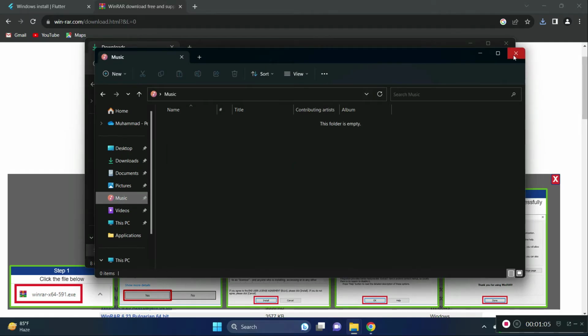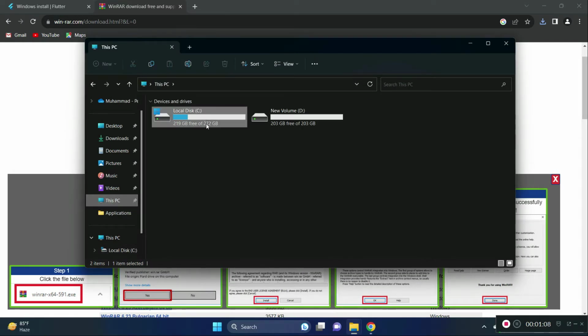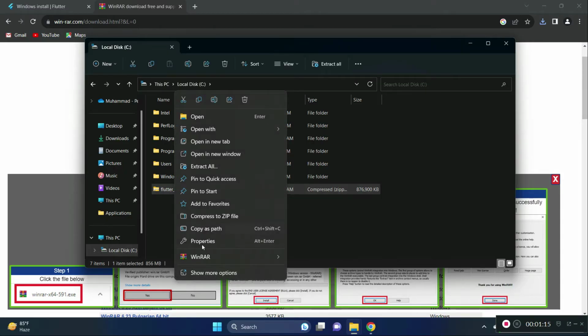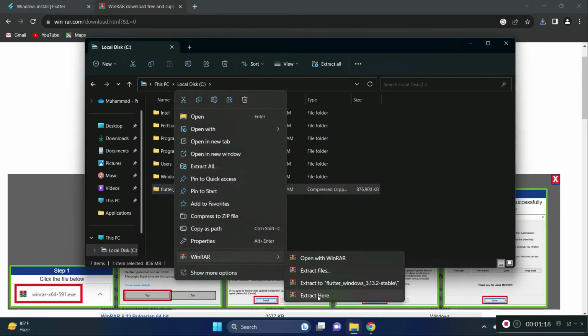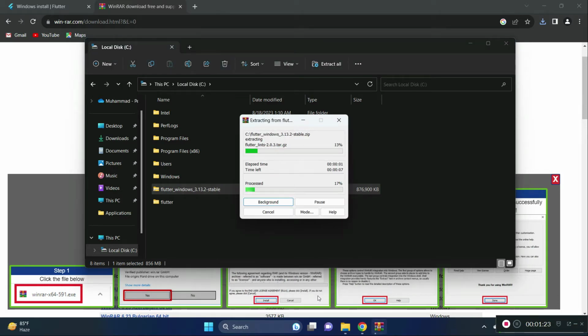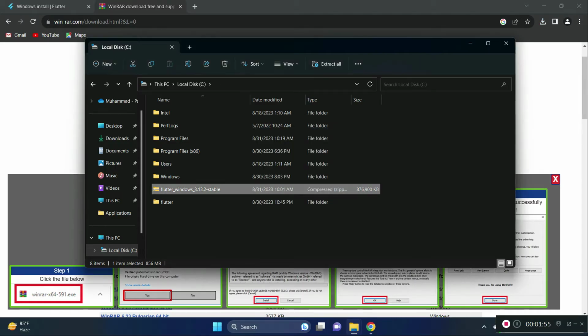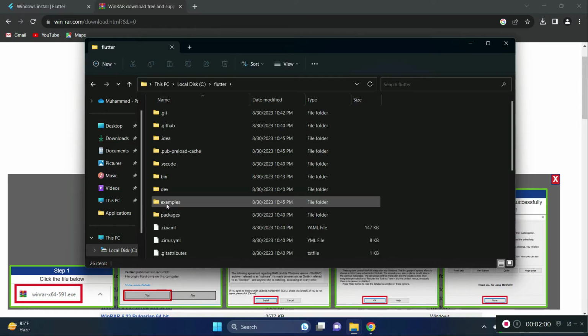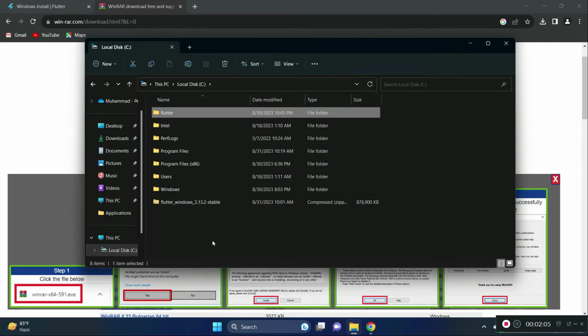Now let's go back to the C drive. Inside the C drive, as you can see, we have this Flutter Windows. So you need to just right click on this Flutter Windows, click WinRAR and then extract here. So it is going to extract this compressed file. As you can see, it is extracting it to Flutter. So it has been extracted successfully to this Flutter folder. If you open this Flutter, you can see these are our Flutter SDK files. So congratulations, Flutter is added successfully.